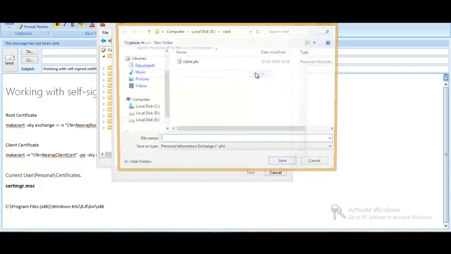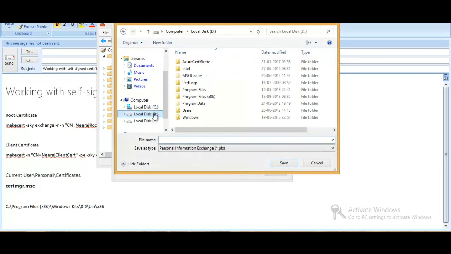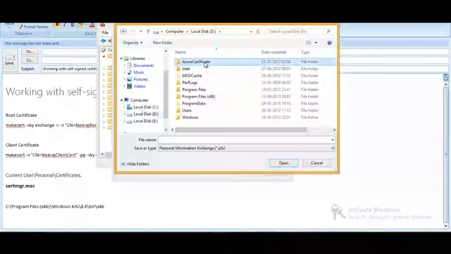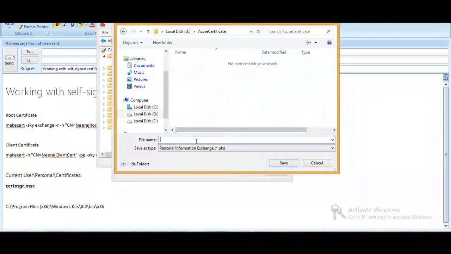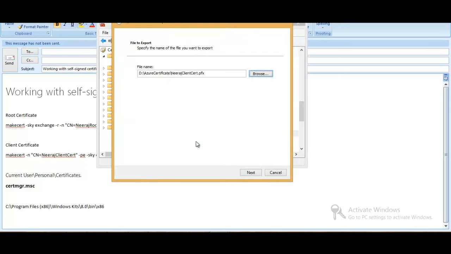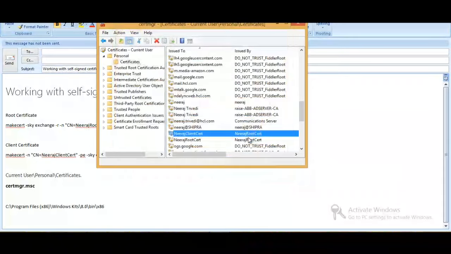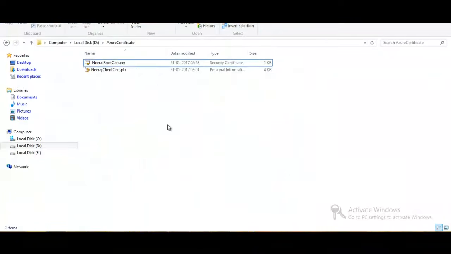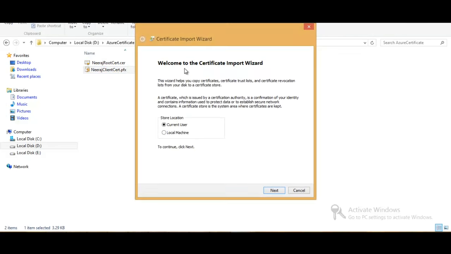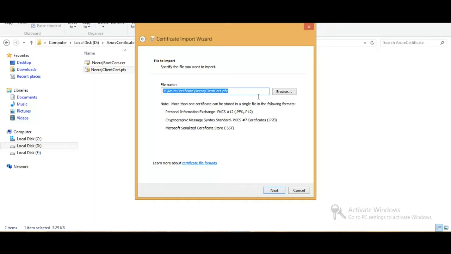Next, select the location. And give it some name. Save. We finish. Export was successful. Now if you go and see there, you will get a client certificate here. And if you double click it, it will ask for installation. So click next, browse.